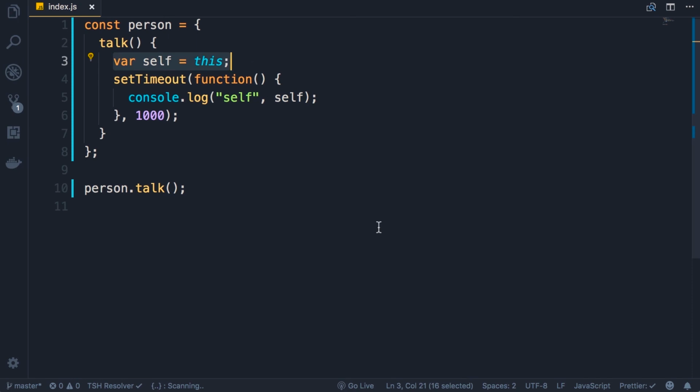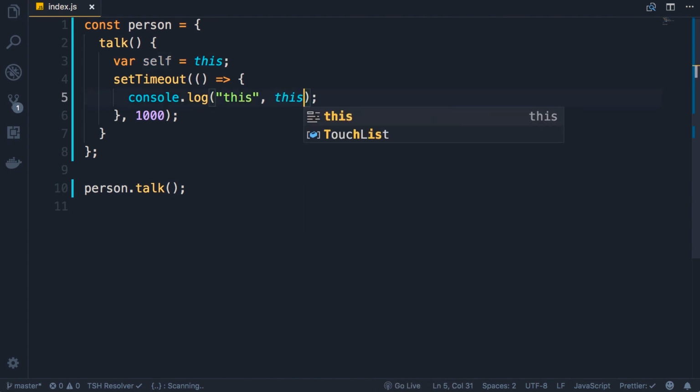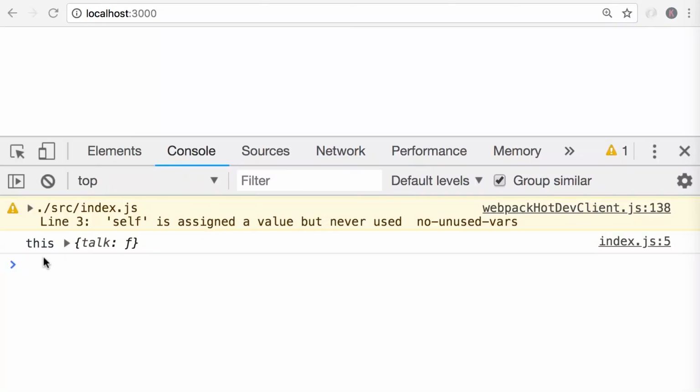Now with arrow functions, we no longer have to do this because arrow functions don't rebind this. In other words, if we change this callback function to an arrow function, it will inherit the this keyword. Let me show you. So I'm going to change this to an arrow function and revert this back to this, right? Save the changes, back in the console. You can see this returns a reference to the person object.